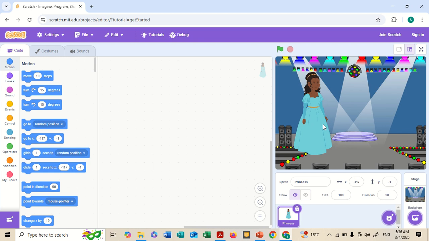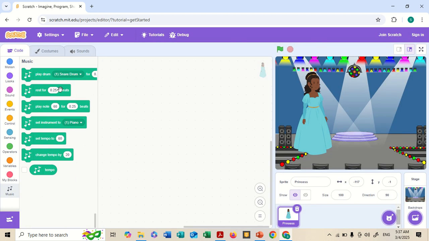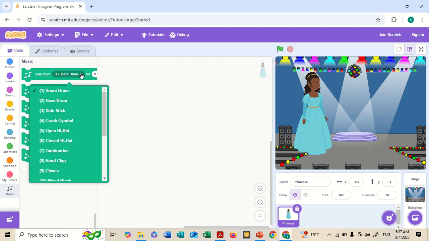Now as we have to make the musical notes, we must select music. Go to this purple block on this corner. Its name is add extensions. Click upon this purple block. Here there are many other tabs, so we will select only music. Okay, there are musical instruments that we have in Scratch. They have appeared over here.